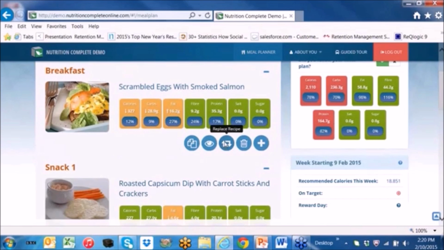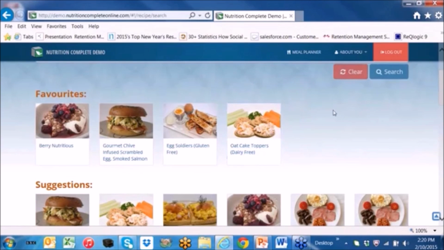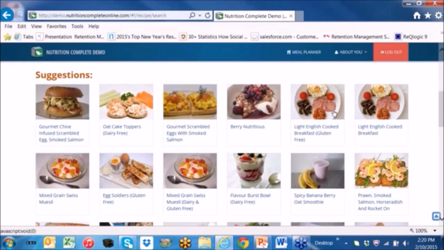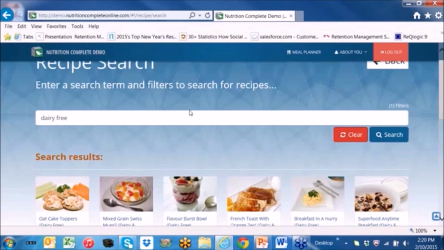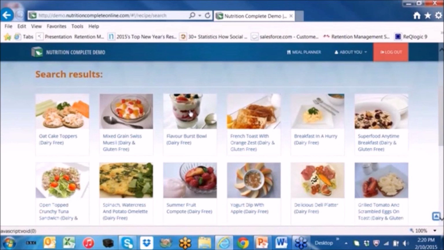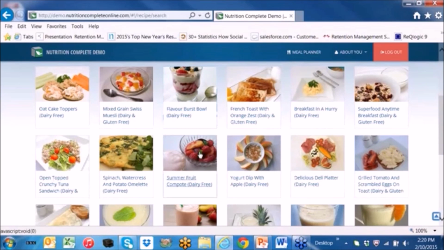So actually, I never switched this. Let me go back and replace this recipe. And really what I'm looking for is something quick and easy. We'll just go dairy-free. I don't like dairy in the morning. This looks really easy right here. Summer fruit compote. That's about my speed. I'll just click on it.